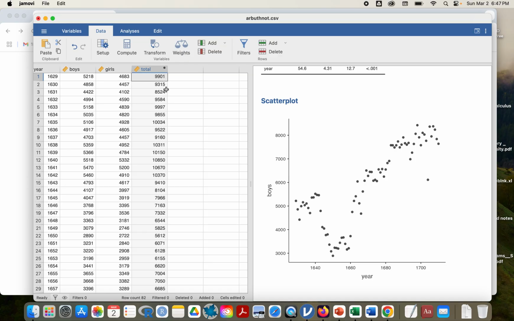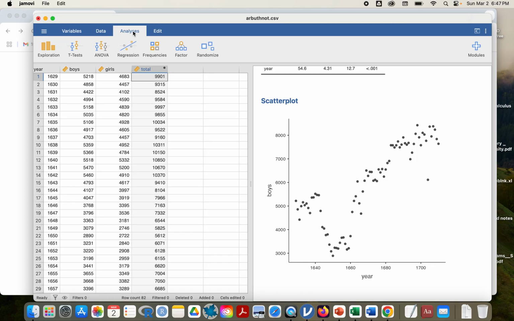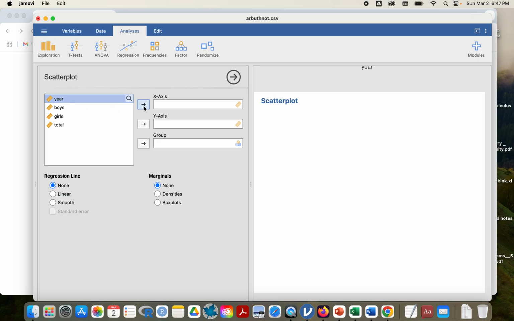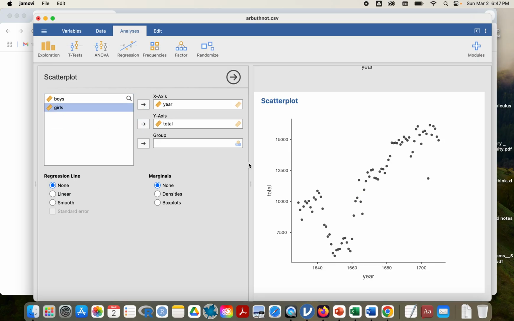Now we can create a scatter plot of the total number of baptisms over time. So what we do is we're going to go back to analysis. We're going to click on exploration. We're going to click on scatter plot. We're going to put year in the x-axis, and we're going to put total in the y-axis.